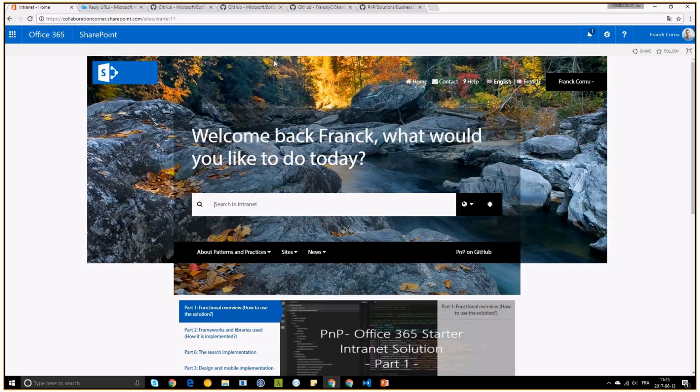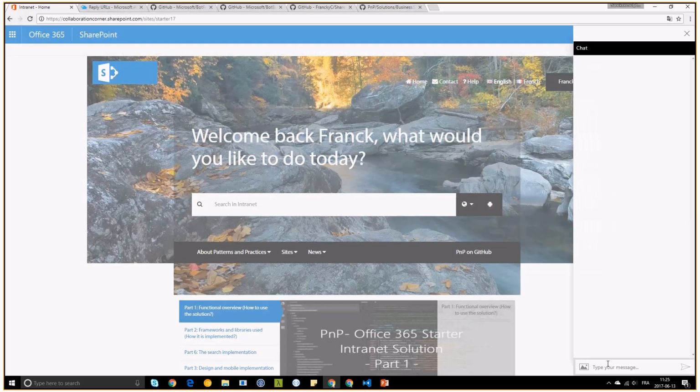So to complement the search experience, I integrated a bot. So this is the little icon here, just to ask questions about the portal. So first of all, I will chat with my bot.